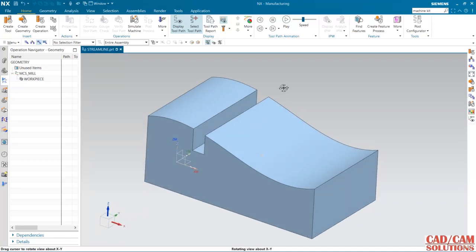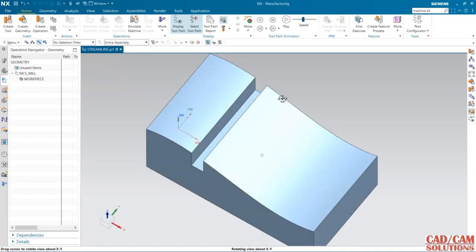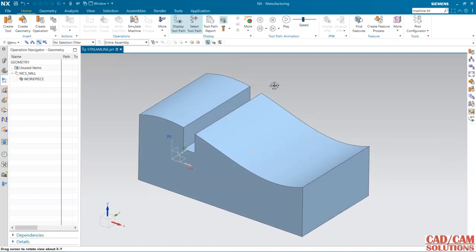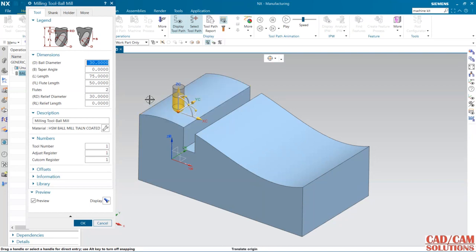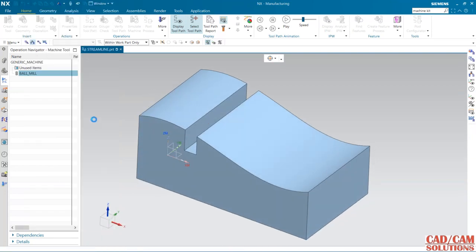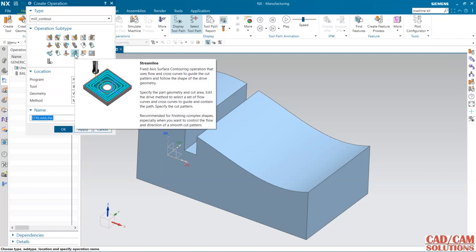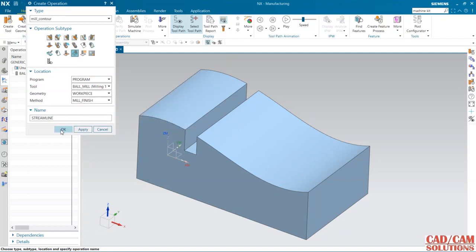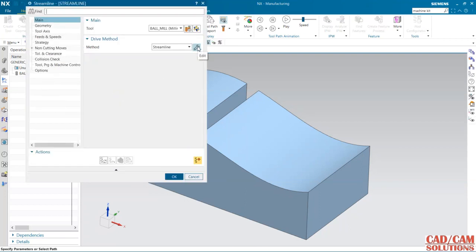Hello friends, in this lecture we will see Streamline, and for Streamline I have this kind of part now. I have already defined a tool, one ball mill. Okay, I'm going to use this tool for Streamline. So click here and my sub operation is Streamline.